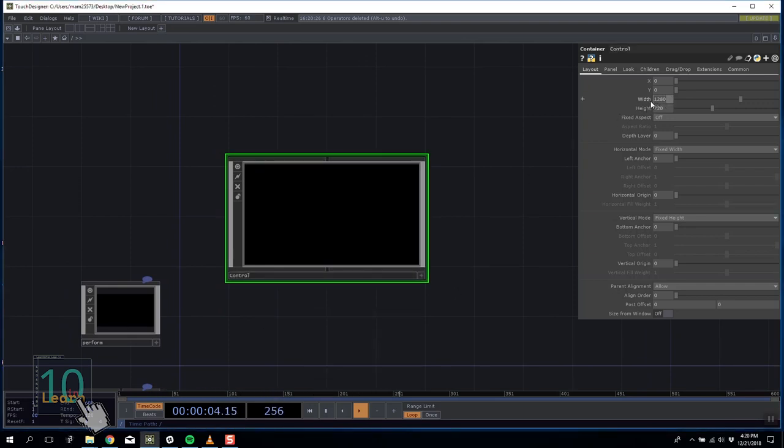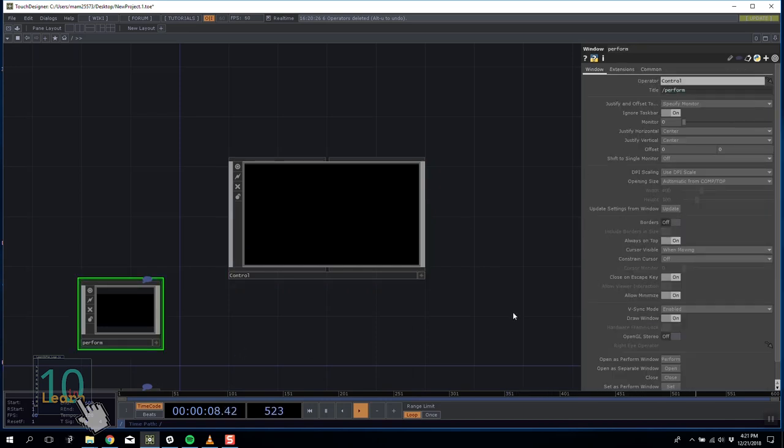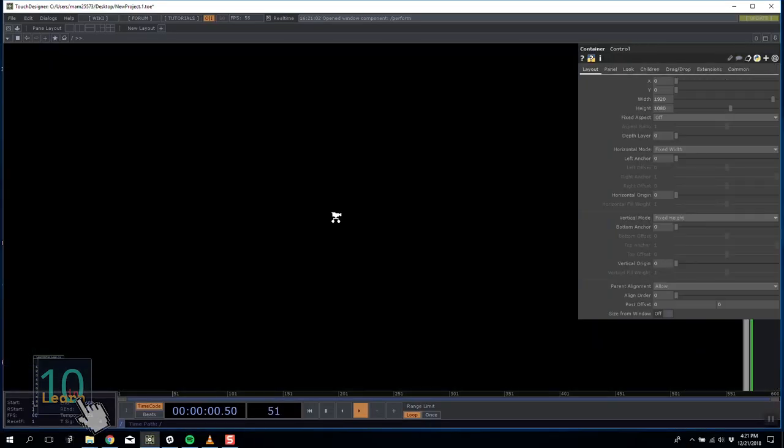yes to all, and change its scale to be full screen. And I'm going to turn off borders and always on top. So now when I perform, I should have a perfectly blank window.